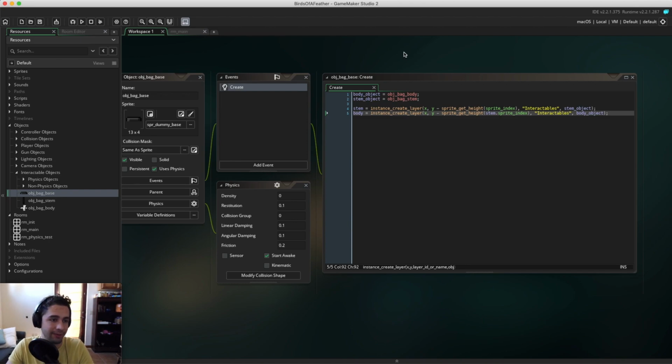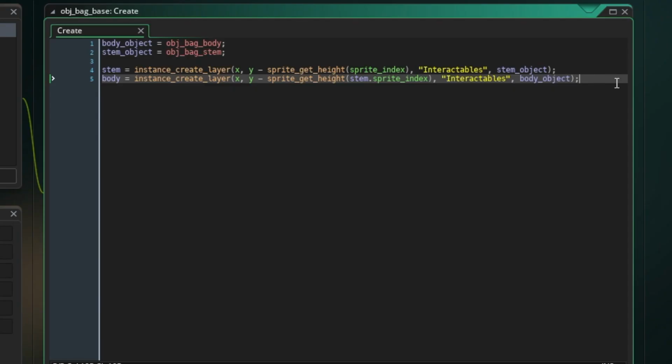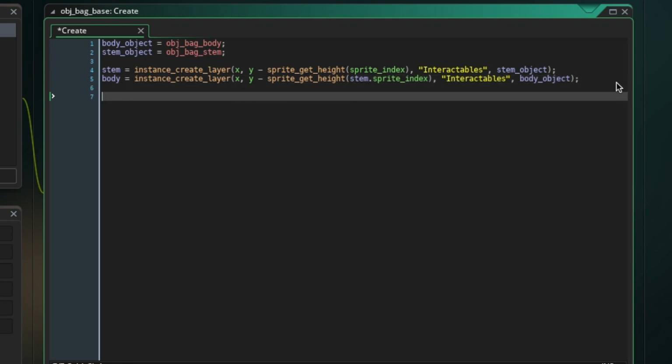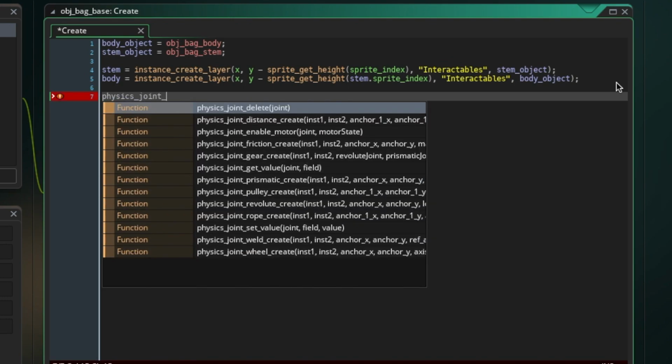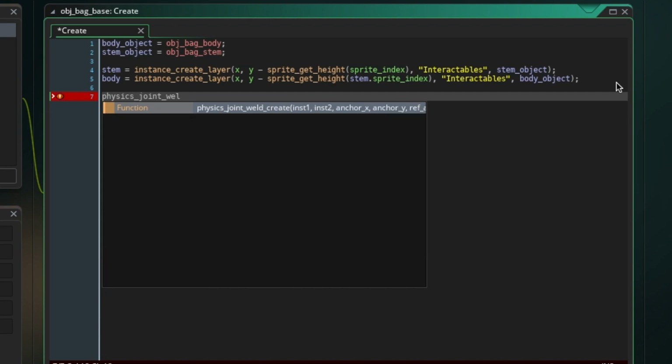So we need to set up some sort of connection, some sort of joint between these objects that we can use to establish their connection. So in order to do a joint setup, GameMaker has a couple built-in joints that we can work with, but we're going to work with one in particular in this video that is really going to achieve the effect that we want. And we're going to say physics_joint_weld_create.